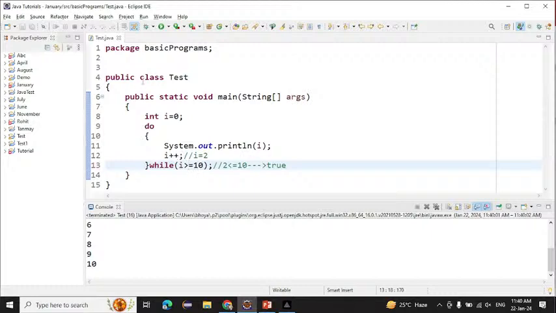This condition is true or false. What is the value of i here? 0 or 1? It will print this statement. What is the value of i? It will print 0.